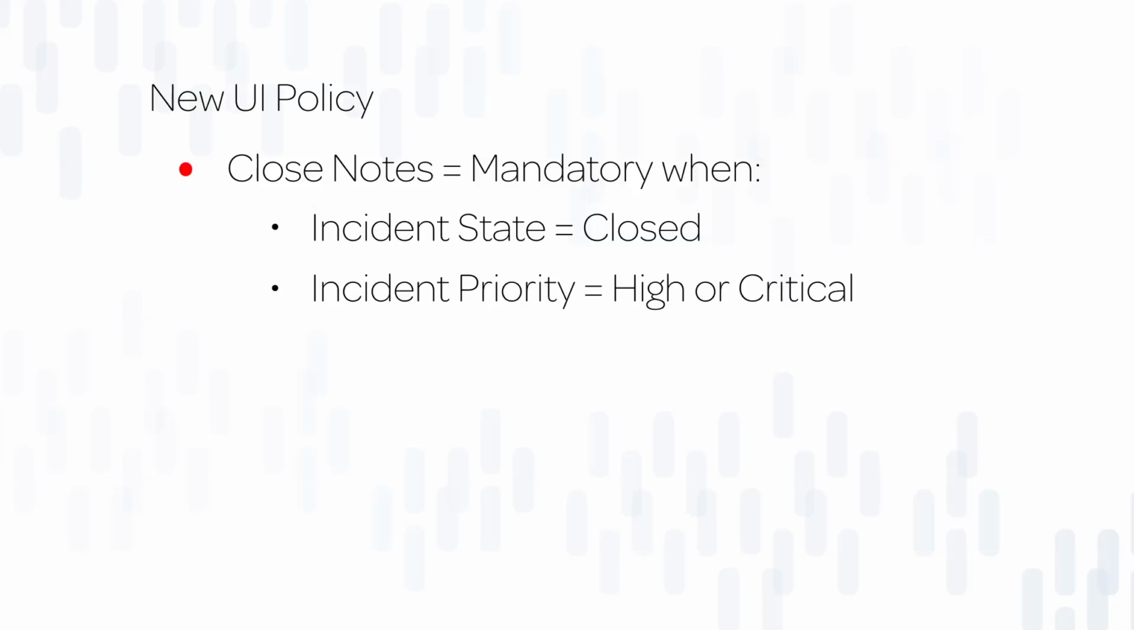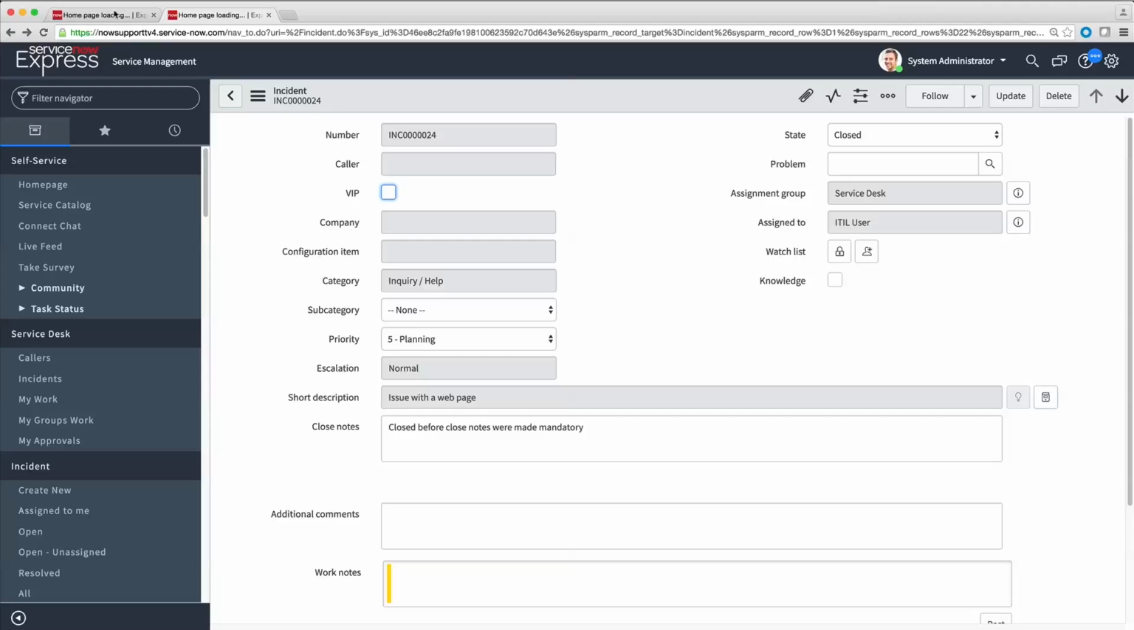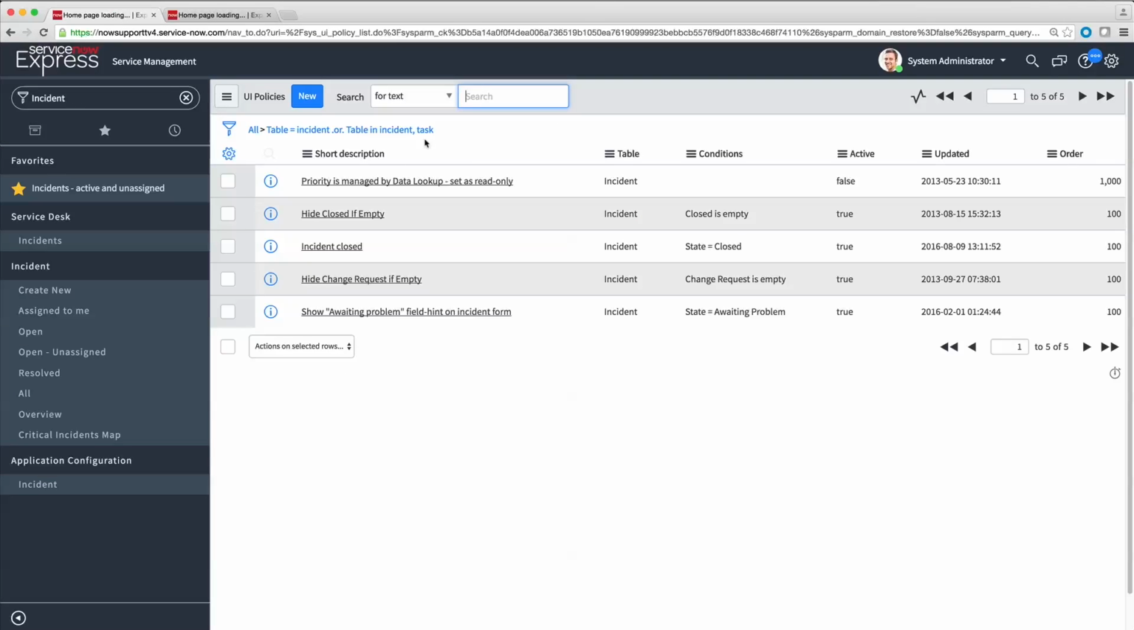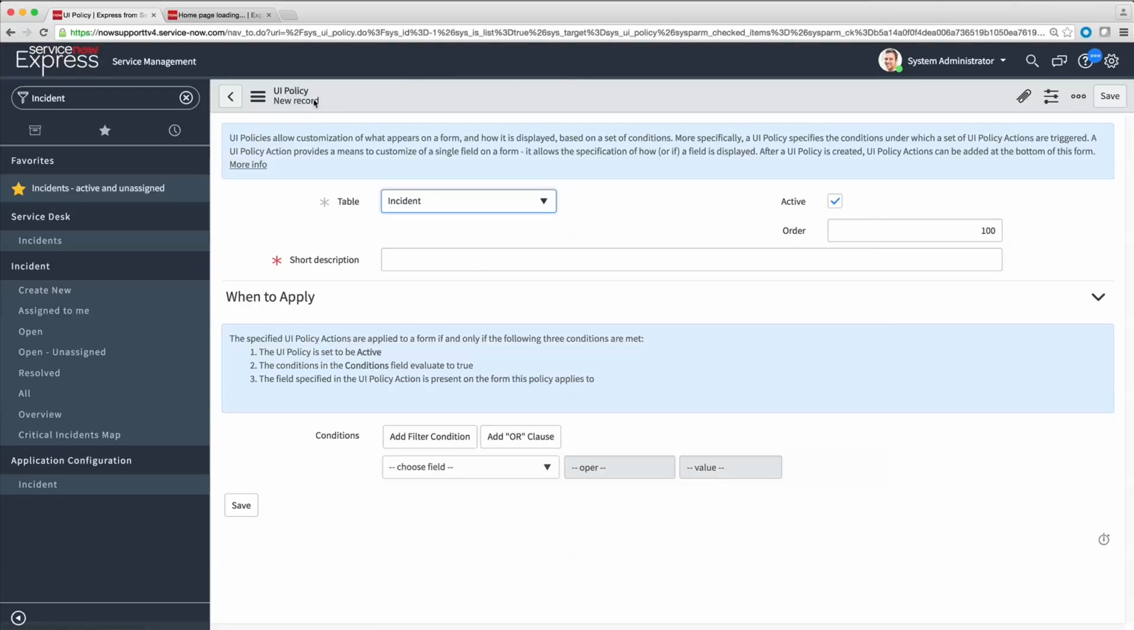Now let's look at creating a new UI policy. For our example, we want to force users to enter close notes on a closed incident when the incident has a high or critical priority. We return to our UI policies list for the incident table and click New. Notice that when using this shortcut, you don't need to select the table controlled by the UI policy. It's selected for you based on the form from which you accessed the UI policies list.